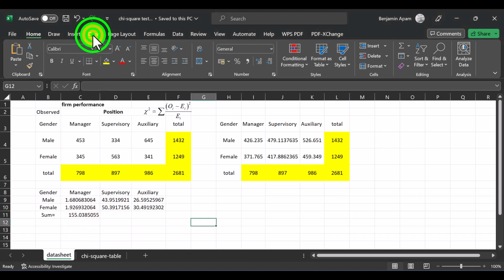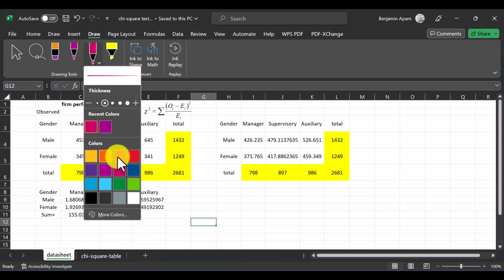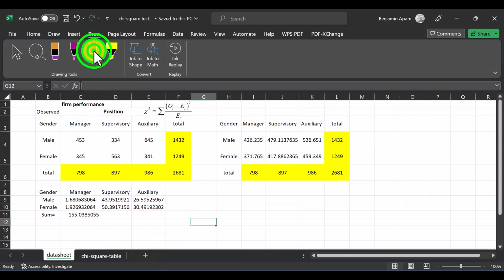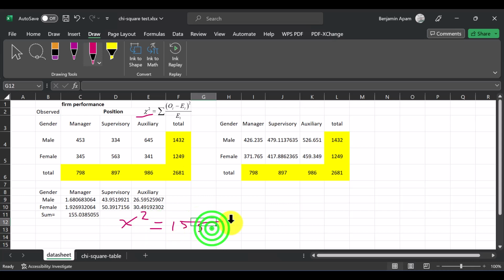So let's say if you were the student and you had finished with this. All we needed to do is just have our chi-square equals 155. Forgive my writing, I'm not using a touch screen, so using the mouse to write is a little difficult. Your chi-square value here is what we need to use to now compare with the table value.